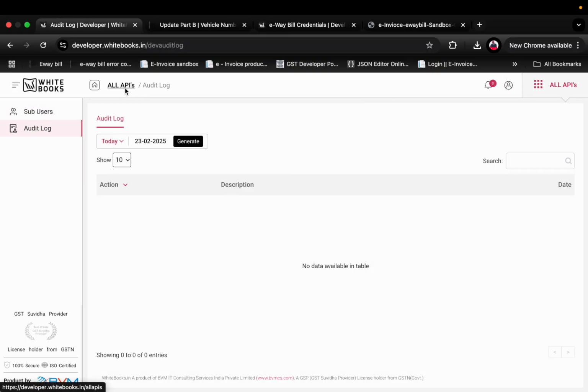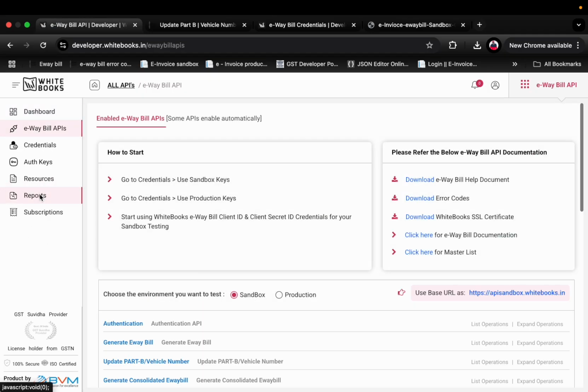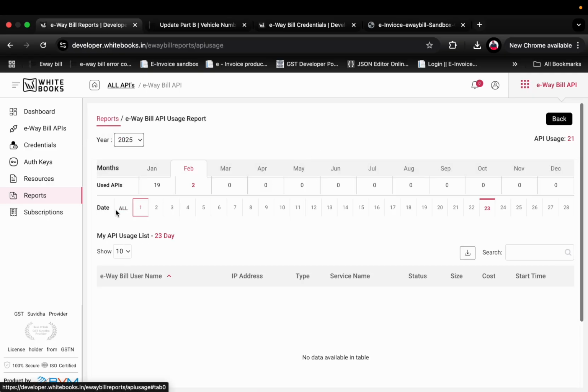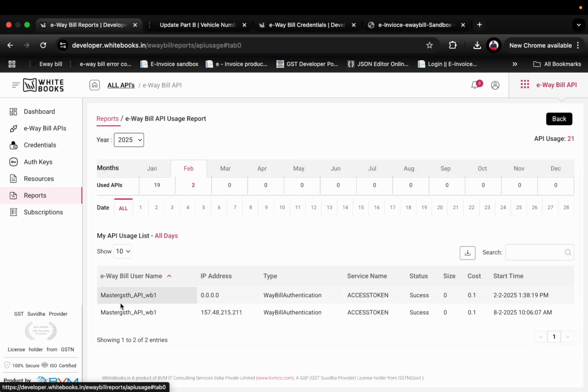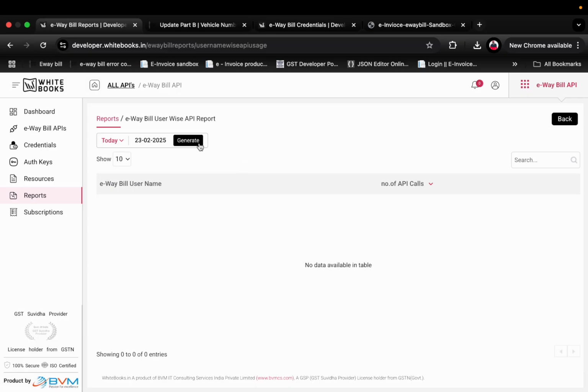At the same time, when you go to these APIs, here you can go to reports. You will get different types of API usage reports here. If you click on all, you can see all the monthly usages. You can download in Excel format. At the same time, if you want the API user-wise report, that means how many API calls each client is making, everything you can see here, and you can bill your customers as per this.